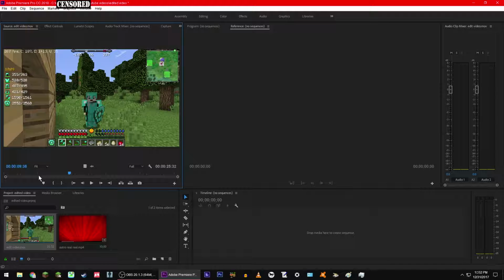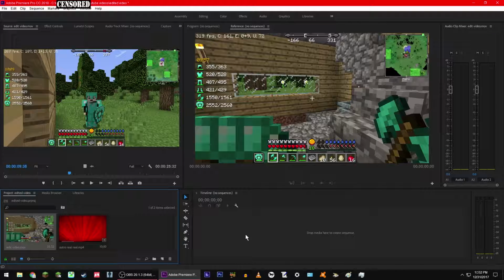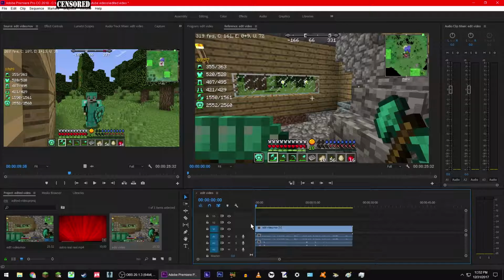I'll get to what these can do in a little bit. But what I'm going to do first is click and drag it into here. And I'm going to wait until the little fist thing has a plus symbol.